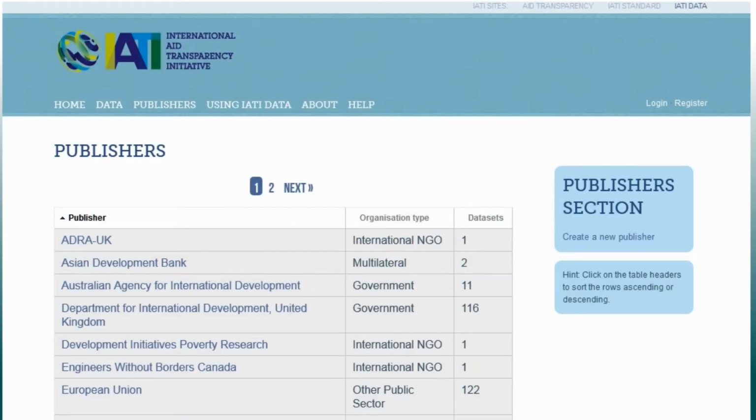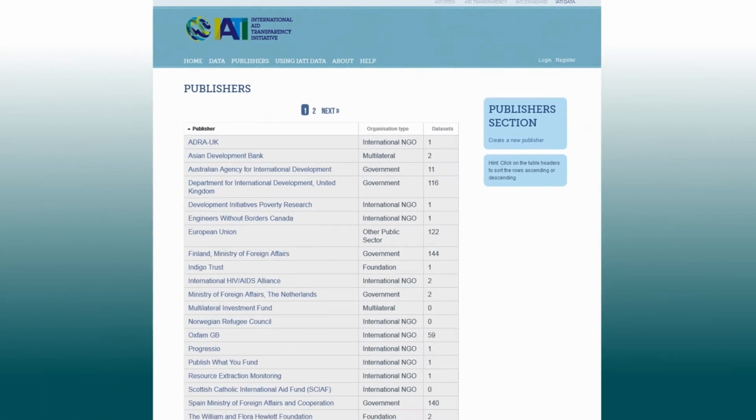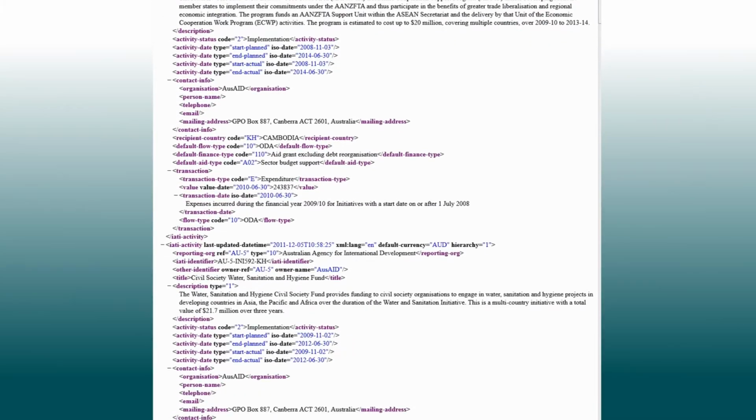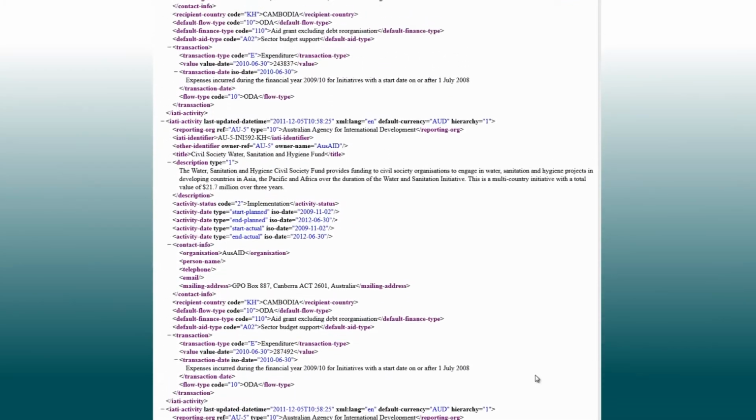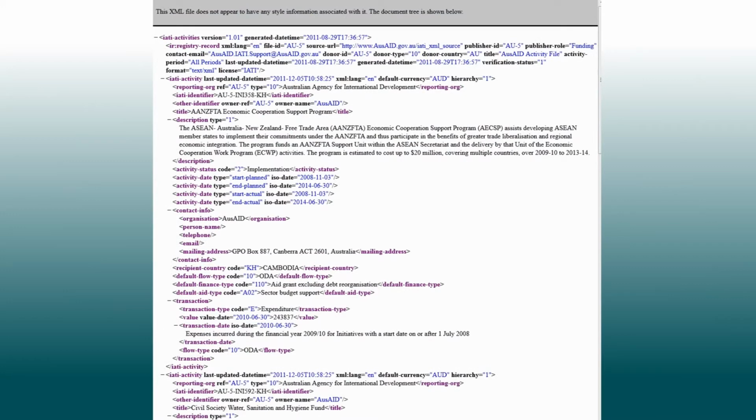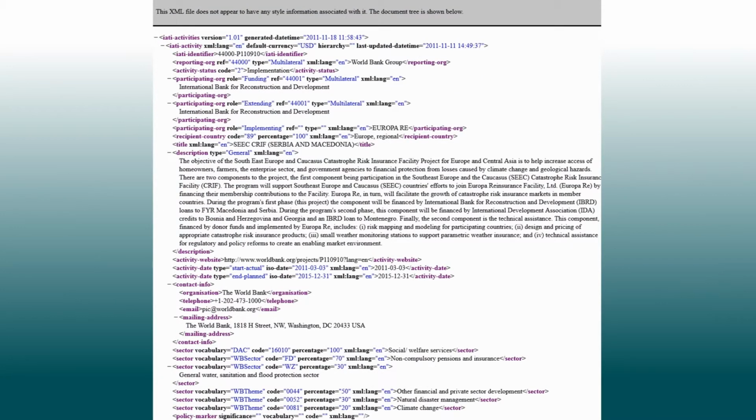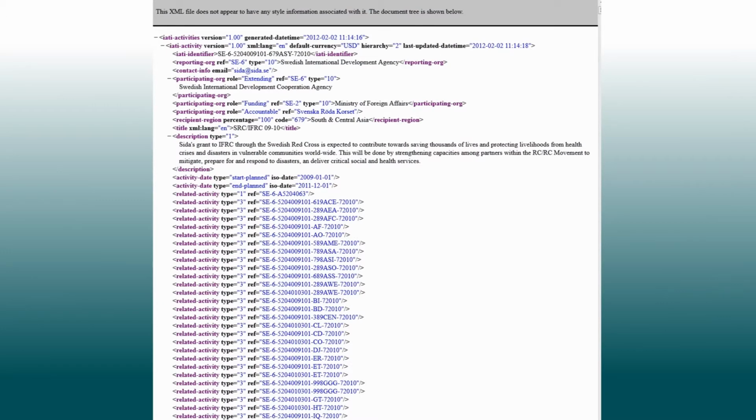Instead of manually entering projects, it's also possible to import data that is formatted according to the International Aid Transparency Initiative, or IATI, data standard. Many donor agencies are starting to publish data on their activities in this format. Importing IATI data makes it easy to populate AMP with up-to-date, accurate information.